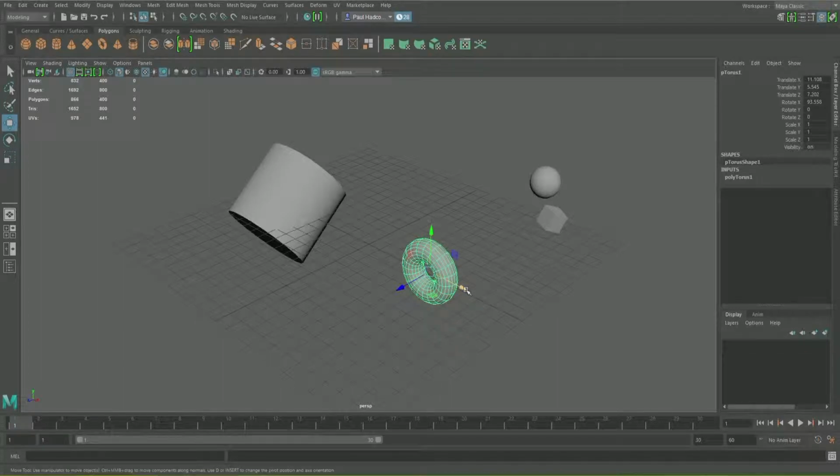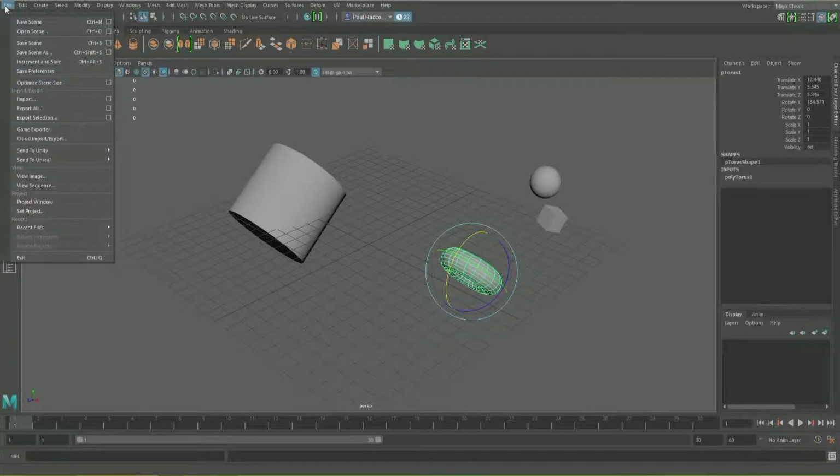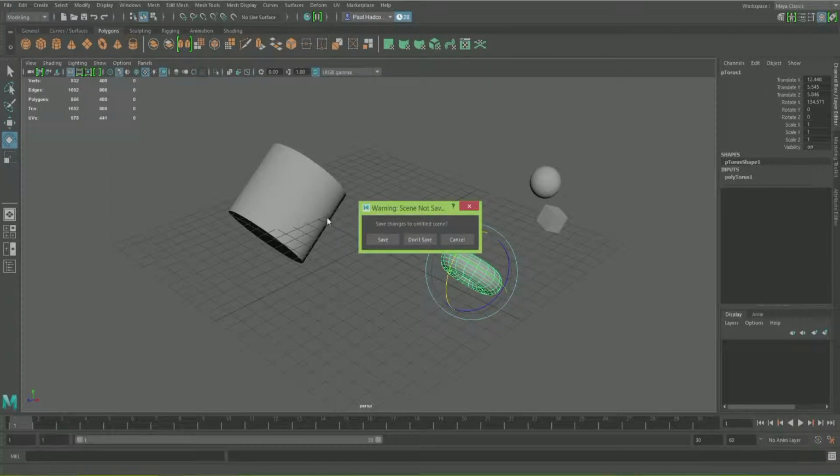Once you've done that, I would like you to close down the scene, so File, New Scene, and don't save it, because that was simply a practice scene, and if you wanted to print any of these objects, it'll become very easy to do so much later as we progress through the tutorial.